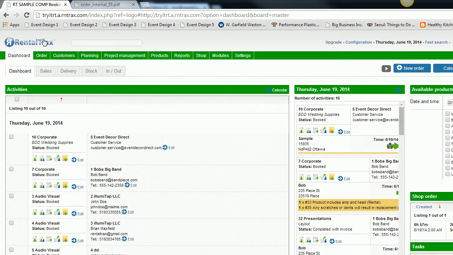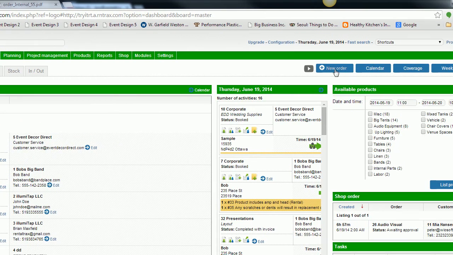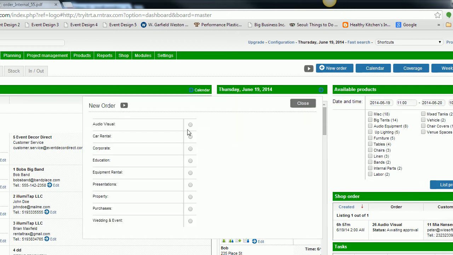So we've built it right into the order sheet. You don't have to change anything else. As long as you've got your settings established, you should be all right. So I'm going to create a new order. I'm going to select my order type.